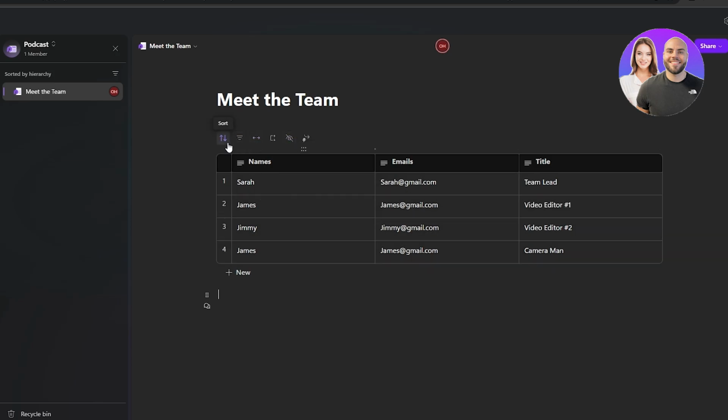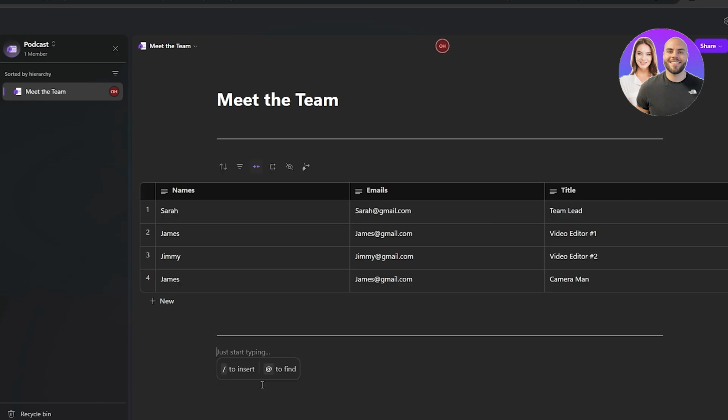And over here, we also have a few options. We can expand the table, we can sort it, we have filter options, and we can hide columns as well. So this looks good. Next, you can add some other stuff to it.